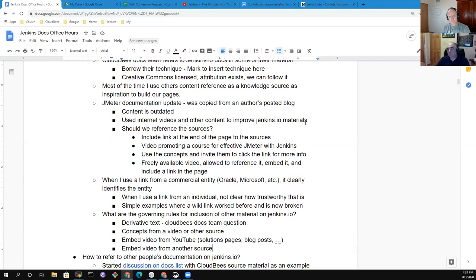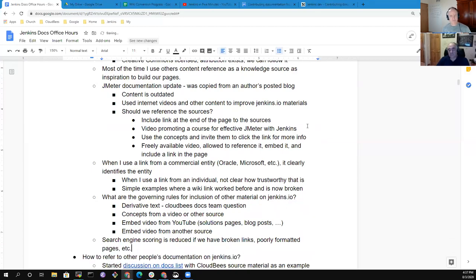There is another point about the links, because this impacts Jenkins.io SEO, how Google robots rank it. If Jenkins.io is pointing to a site with a bad reputation or issues, it can affect the reputation of Jenkins.io. Right. It's important to worry about it. And search engine scoring is reduced if we have broken links. Yeah, exactly. Poorly formatted pages, etc. Good. Okay. Search engine ranking, right? That's what they call it.